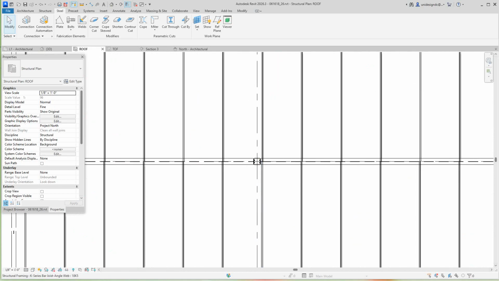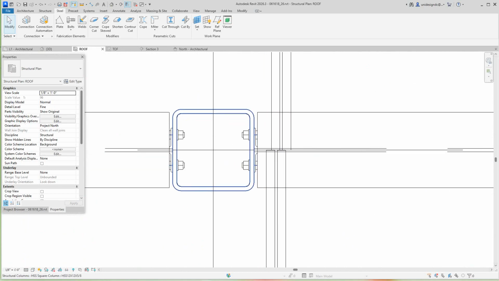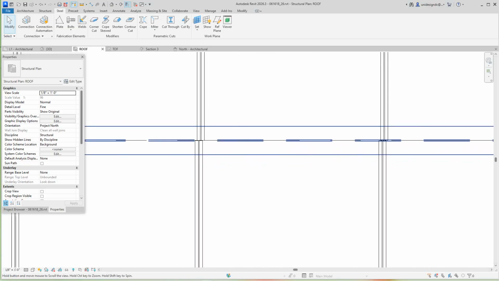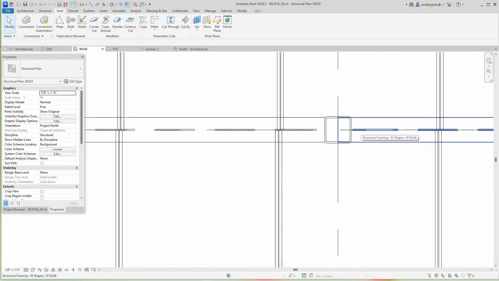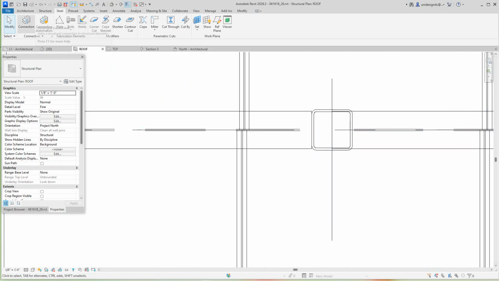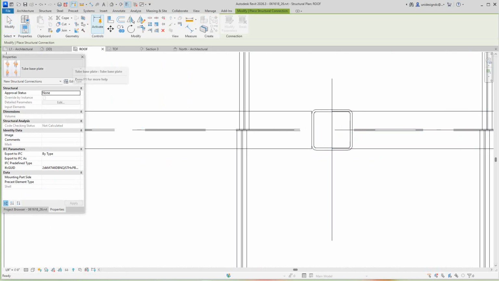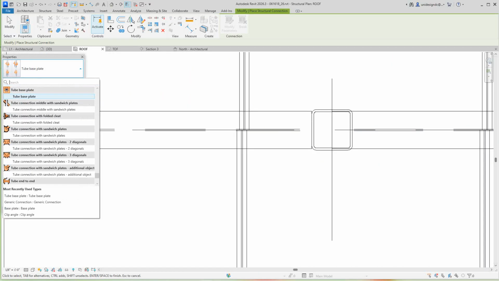So we're here in our plan view, and there we got clip angles here. I placed a few for time's sake. There's another. Okay, we can do this one together. So what I do is I go into my connection, and here I'll go to my search, and I'll say clip angle.